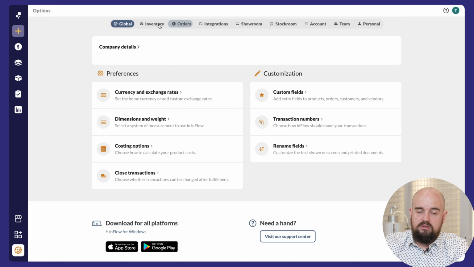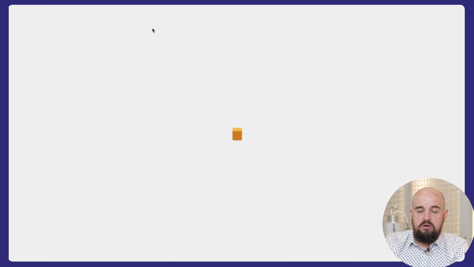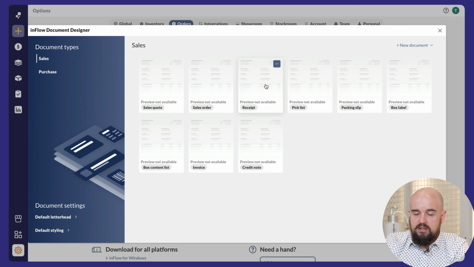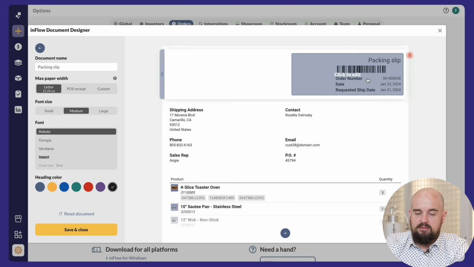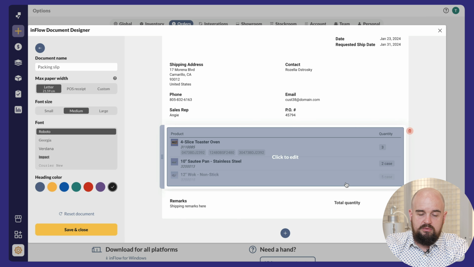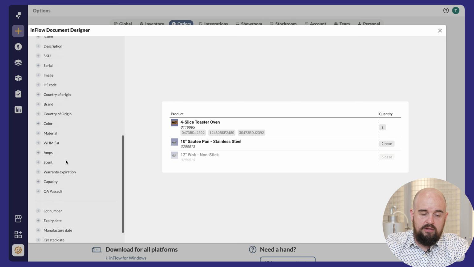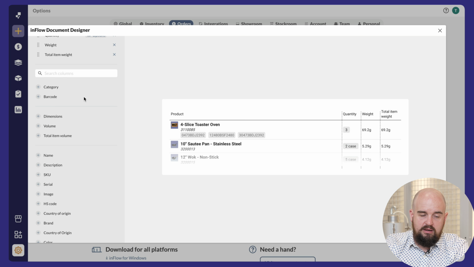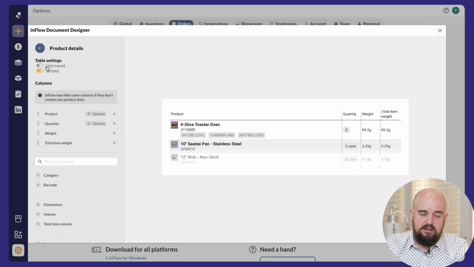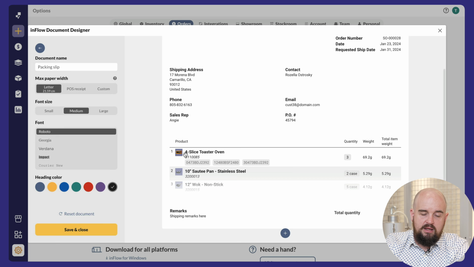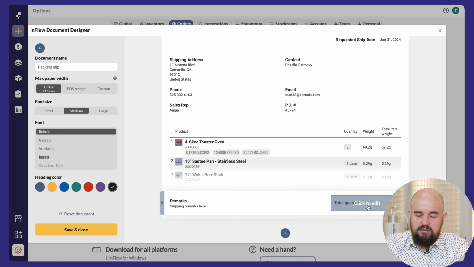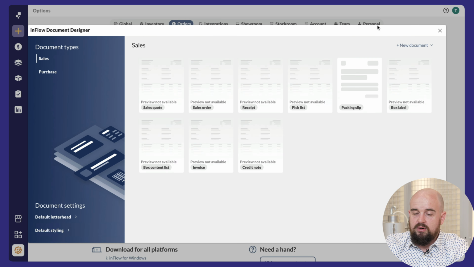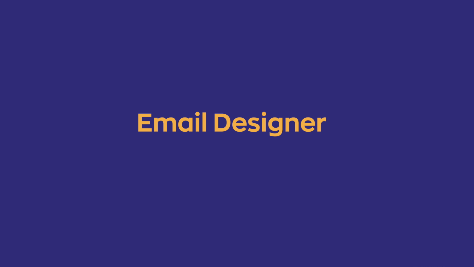I also have the option, when I come to orders, to update documents. So let's say, for example, I want to create a packing slip, and I want this packing slip to show the total item, the weight, and the total item weight on the line. I can do that. I can also add things like lines, stripes, and line counts, and I can make other adjustments here if I want to. I save that, and now I can print or send this document out whenever I want as my default.